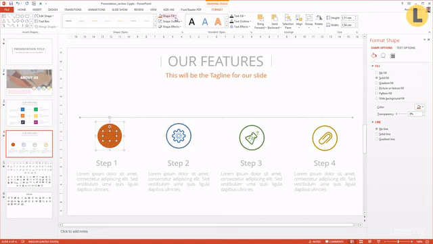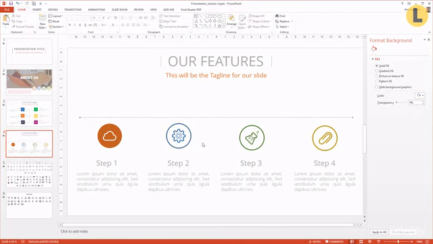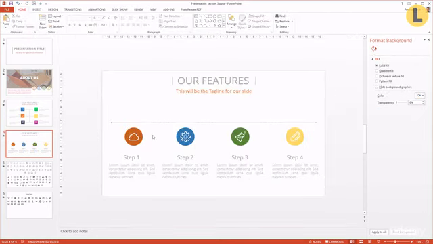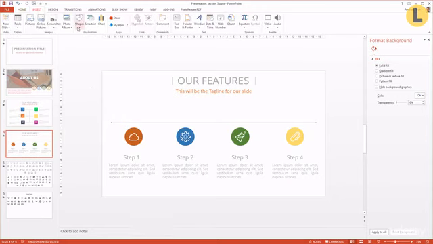Next, I will make all of the icons white. So I go to Shape Fill by clicking on the icon and make it white. Let's wait till I complete all 4 of them. I've colored all of the icons. I just want to add one last thing to make it look nicer.